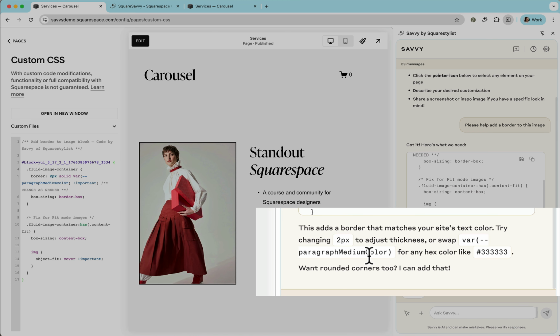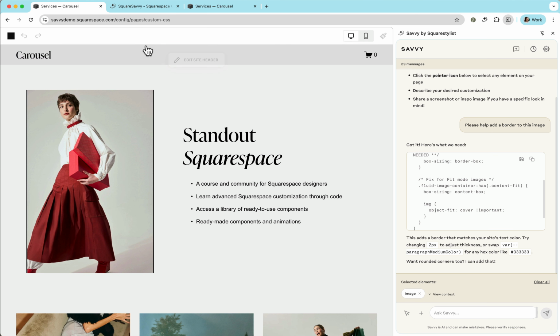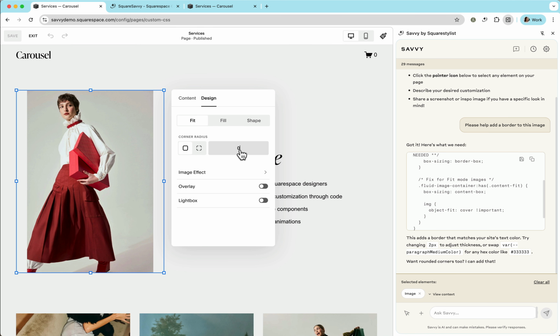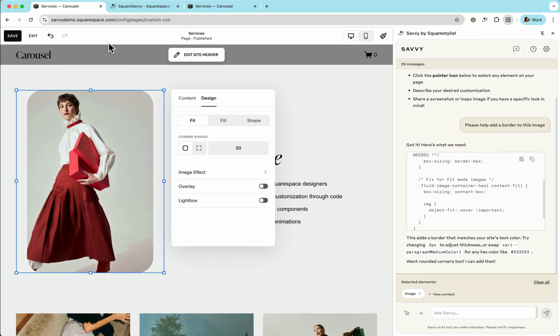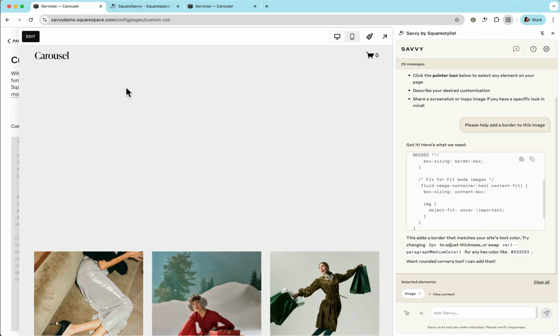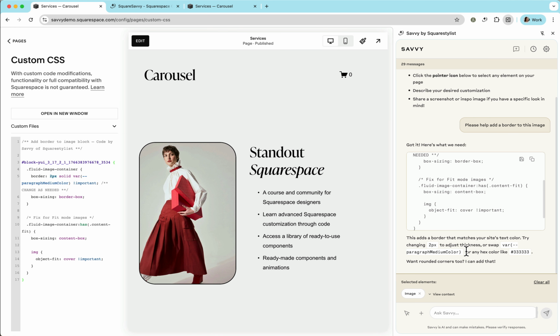It's even proactive, asking if you'd like to add rounded corners. Of course, that's something that you can add using the built-in options within the image blocks. We can configure that right here, and we'll notice that the border will be adapting to the corner radius as well, so we don't need that.